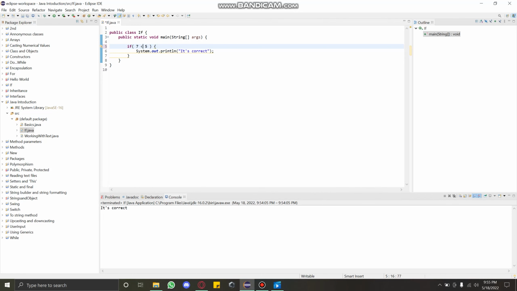Of course, I can also check for an equals to statement, and actually in this case not equal to will work better. If we run this, the if condition will check if the condition is true. In this case it is true, 7 is not equal to 5, which is why it does the first process that is in the statement.